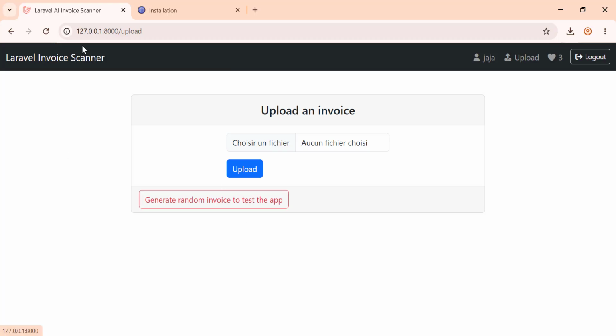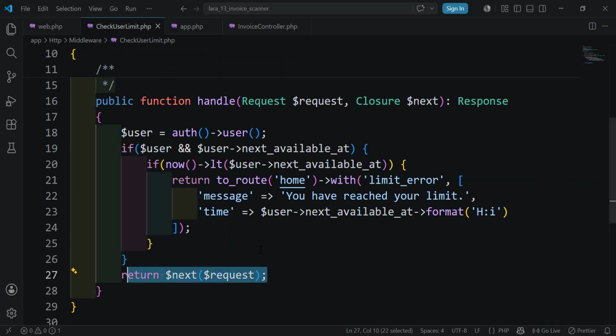If we refresh the page, this user now has 0 hearts. So this user now is not allowed to access this page, which is the form to upload an invoice. We need to redirect him to the home page and display the message that we have defined here, which is you have reached your limit, with the time when he can access our application again.